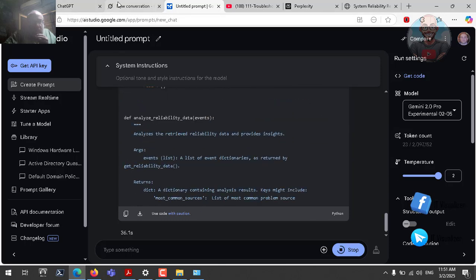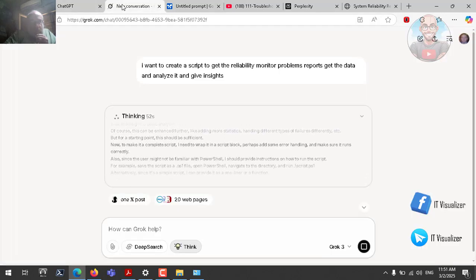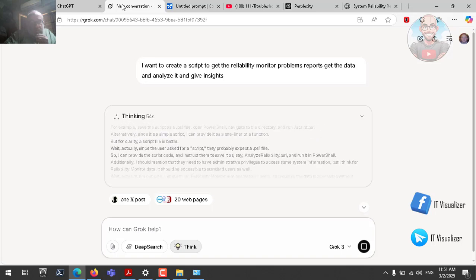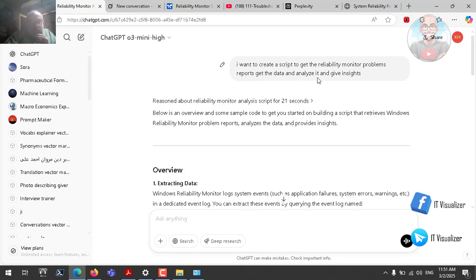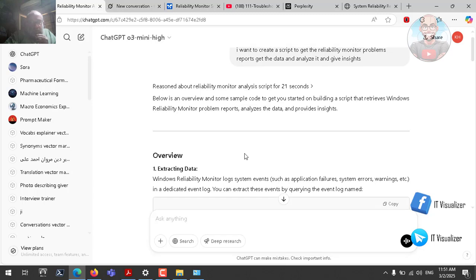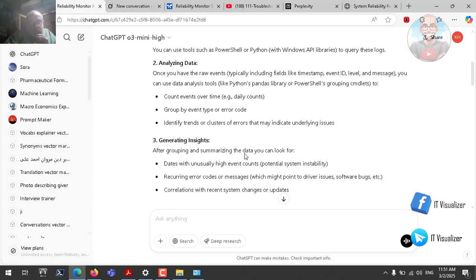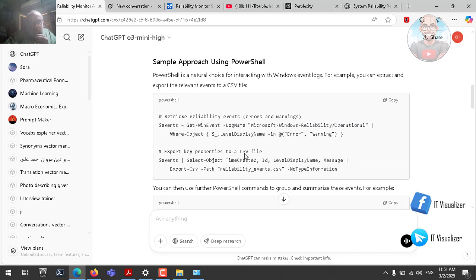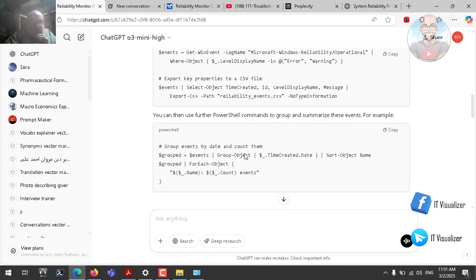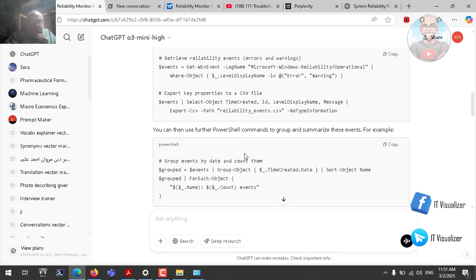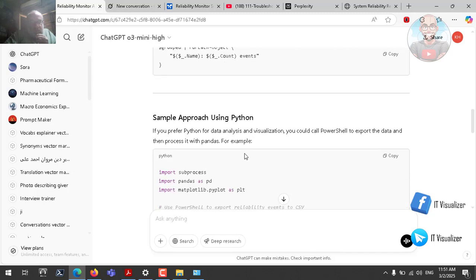And we have Grok, the same one. So let's see how this will work. So here, let's see this analyzing approach. So here it is, partial. Okay, you can extract so and so. This is the warning. No, this is for the events. Reliability monitor will record events in the event viewer, but I don't have this actually.